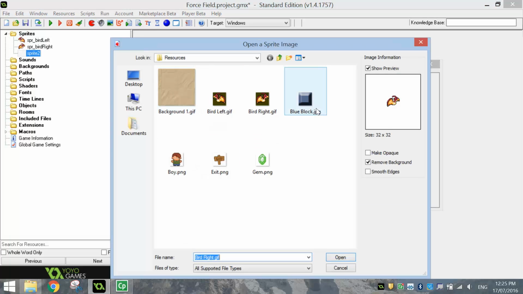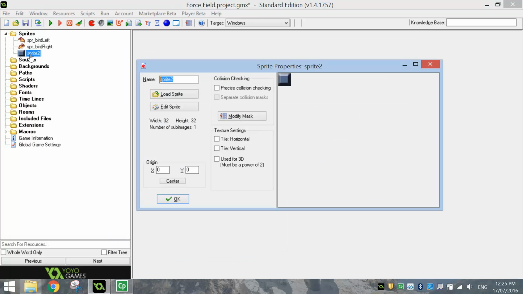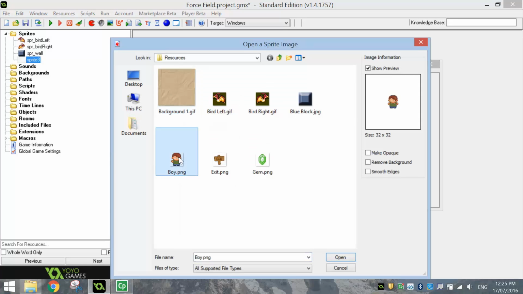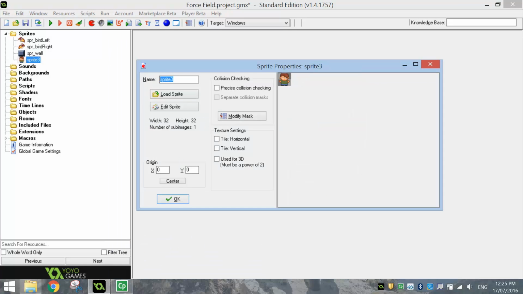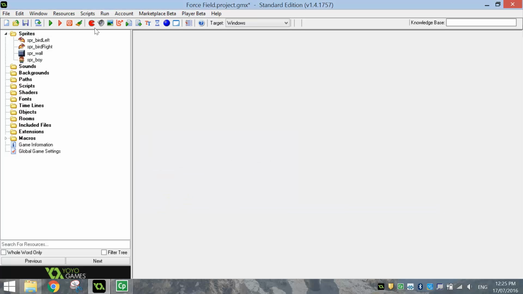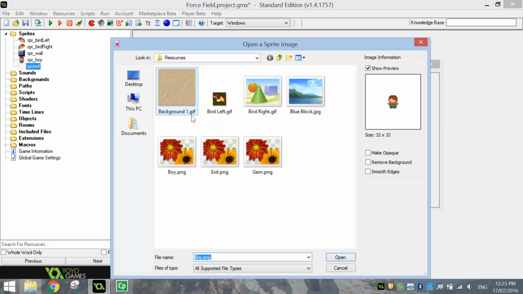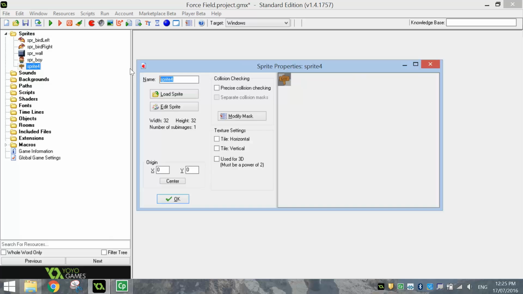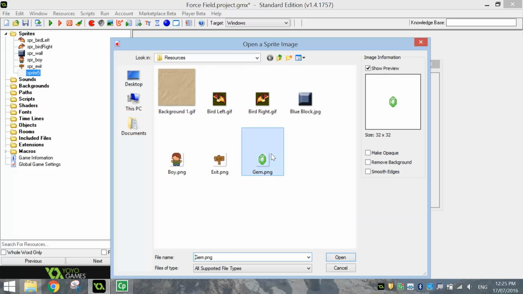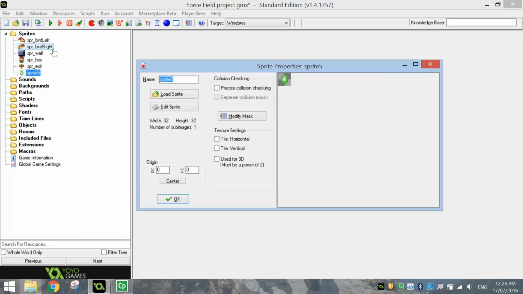Next sprite is the wall, so SPR underscore wall. Loading in the next sprite, we'll get the main character, which is the boy, so SPR underscore boy. Still going, but a couple more there we need to bring in. We've got the exit sign, so SPR underscore exit. And our last sprite today is the gem. So let's write SPR underscore gem.